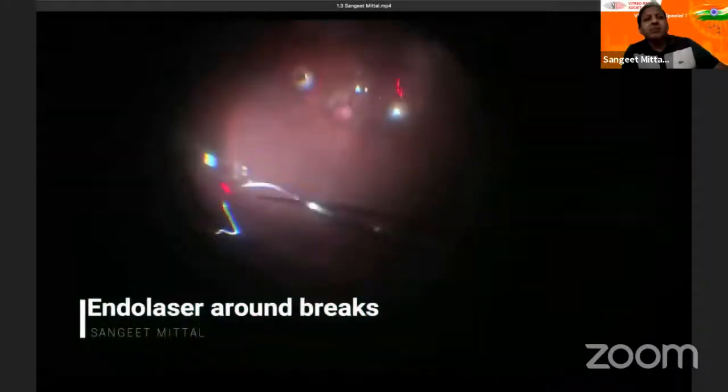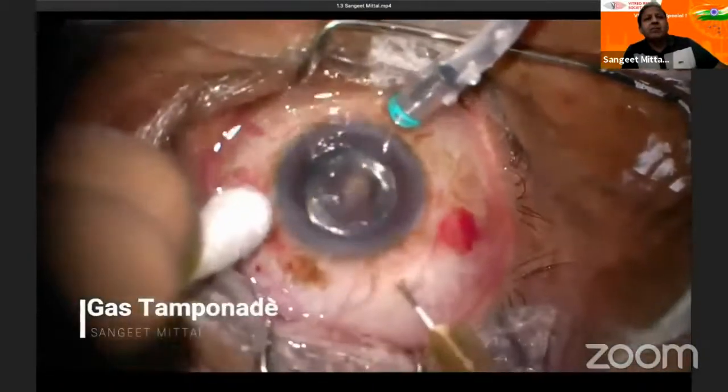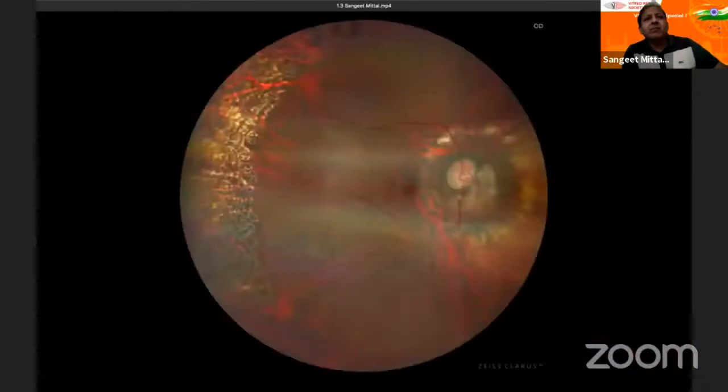Fluid air exchange was done and laser was done around breaks. Air was replaced with 12% C3F8 gas. Post-operatively retina was attached and the best corrected visual acuity was 6/9.